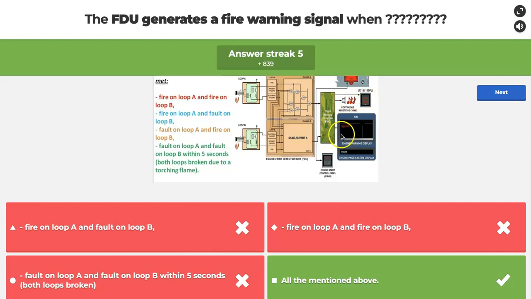So what condition allows the fire detection unit to indicate a fire in the cockpit? As you can see here, both loops must confirm a fire, an AND gate: fire on loop A and fire on loop B.